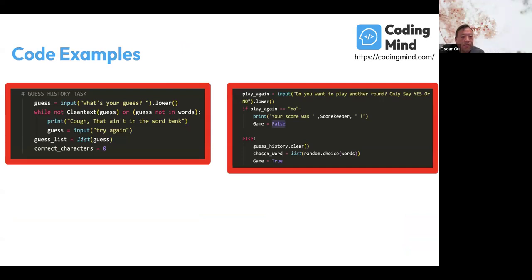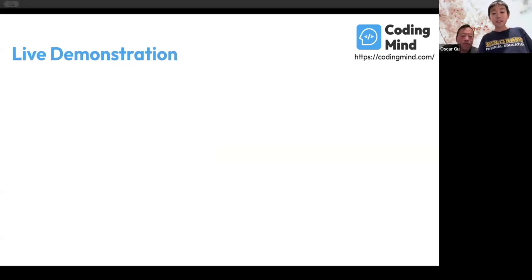In this one, it finds if what you wrote is in the word bank or not. For example, if I write something that is not 5 letters, it says it's not in the word bank. For this one, I'm checking if I want to play another round. If I say no, it'll show you the score and end the game. If you say yes, it'll clear the history, choose another random word, and continue the game. And then here is a live demonstration.